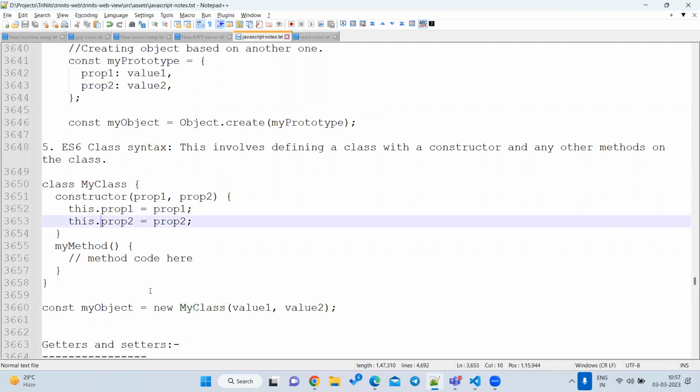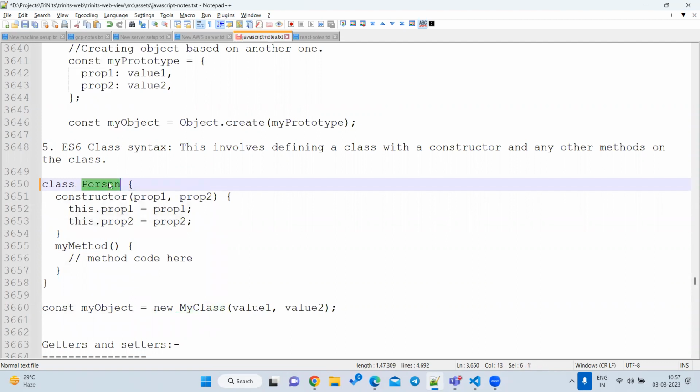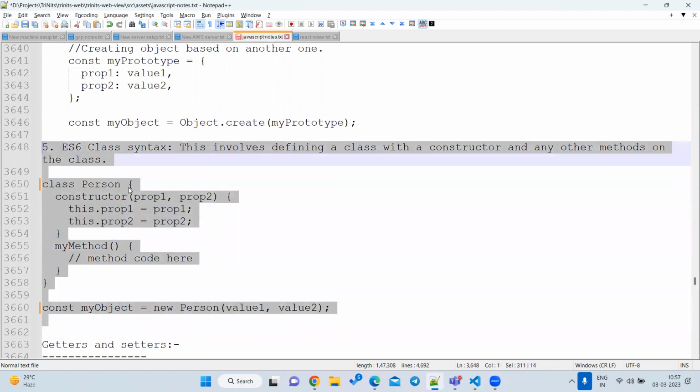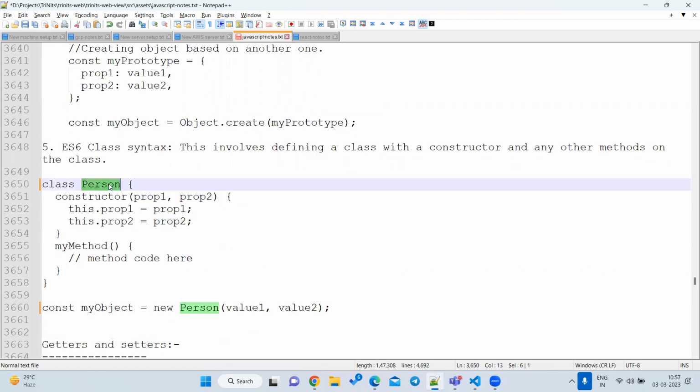So you are going to create an object for this class. Suppose here I can create a person class, and for this person class I'm going to create an object something like this. So this way I will explain it. For now, just write that there is another way, using the ES6 syntax. That is another way.